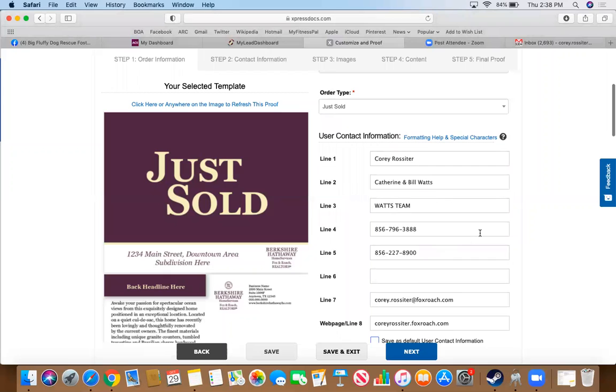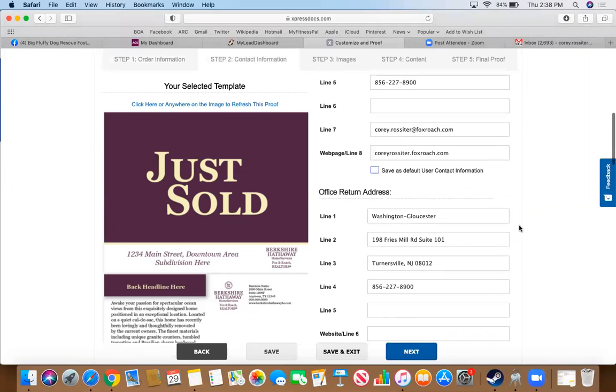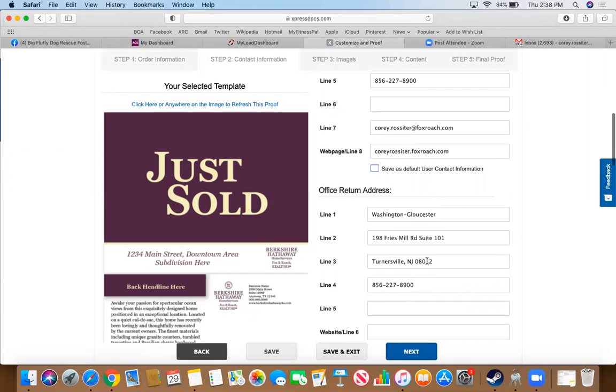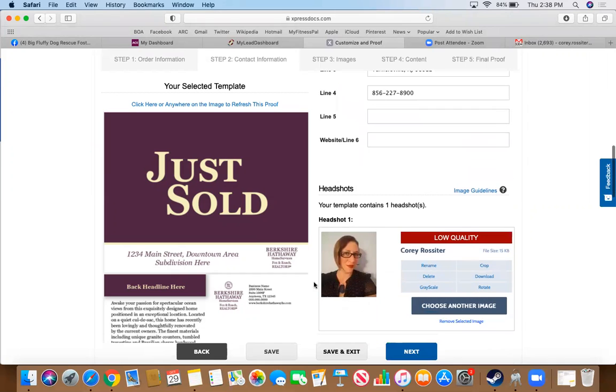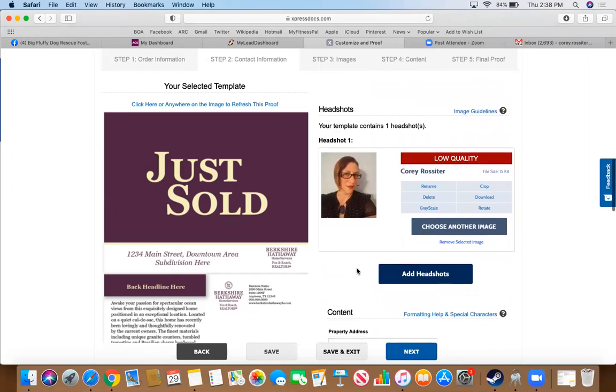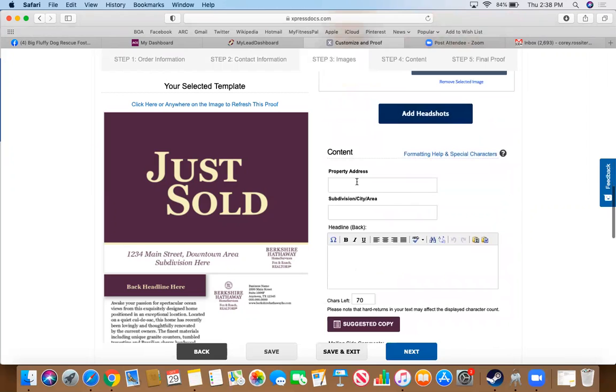Your contact information, make sure that's correct. Return address is here. Your headshot is here. And then again, if you have addresses in your account, you should be able to select from them and it will autofill. Since I don't, I always wind up using it this way, but it works either way.